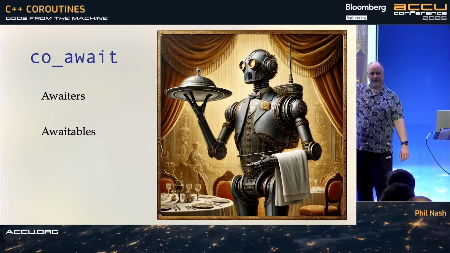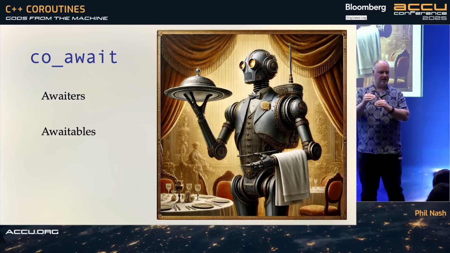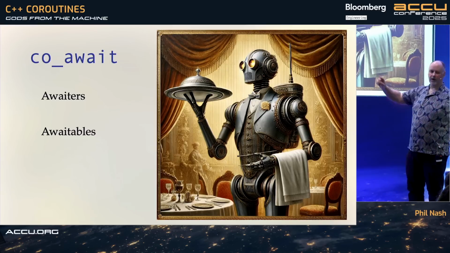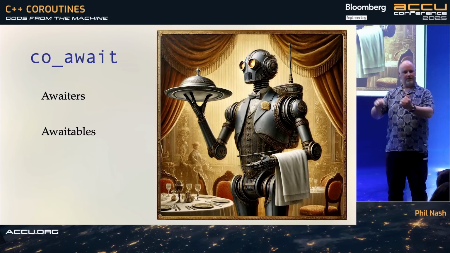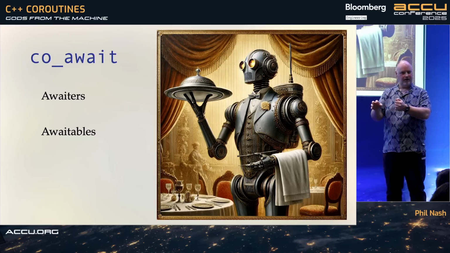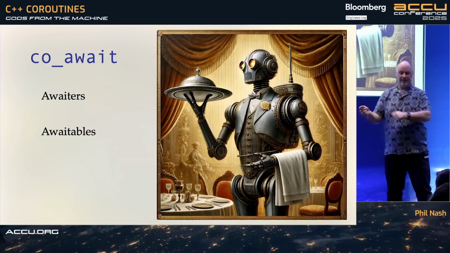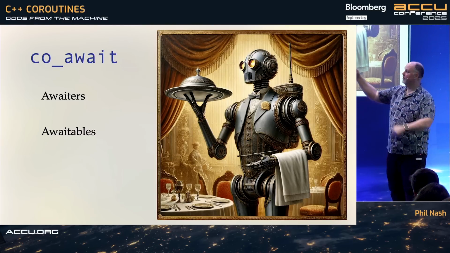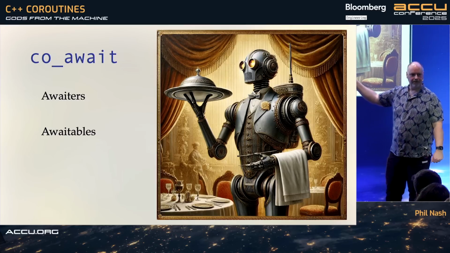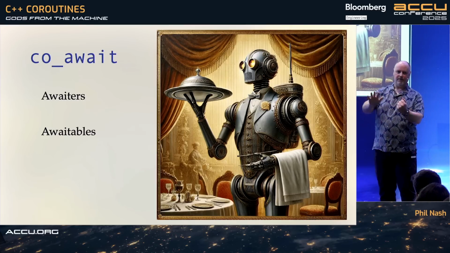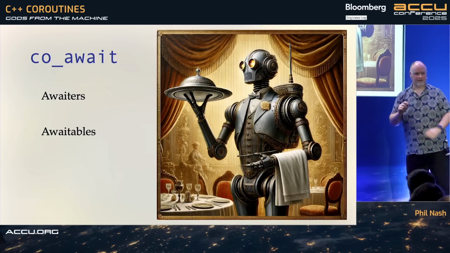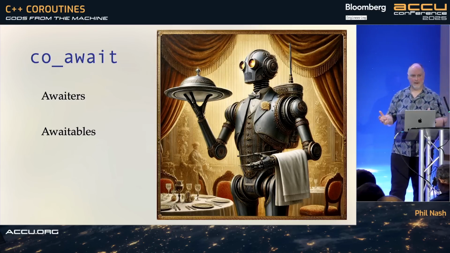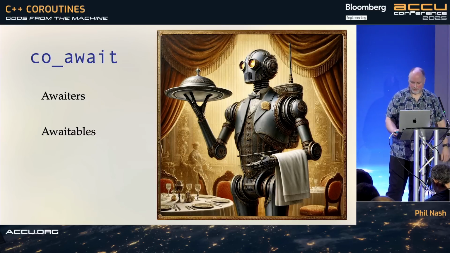But an awaiter is a thing with a specific interface that gets called when you use the co_await keyword. An awaitable is something that you can call co_await on, so it's able to be awaited. Okay, that might help. And that might be an awaiter, because all awaiters are awaitables, but it might be something that can get converted to an awaiter. That's the difference. So just knowing that those two concepts exist is the main thing. If you don't remember which is which, it doesn't matter too much.